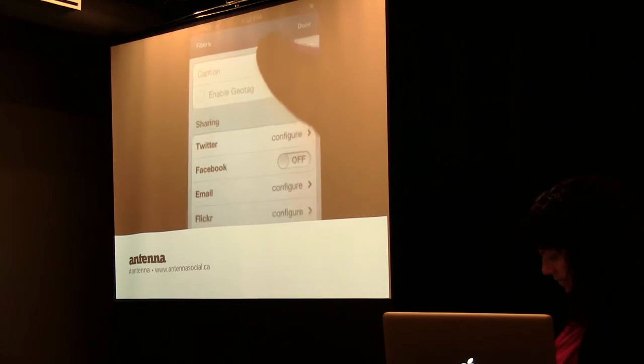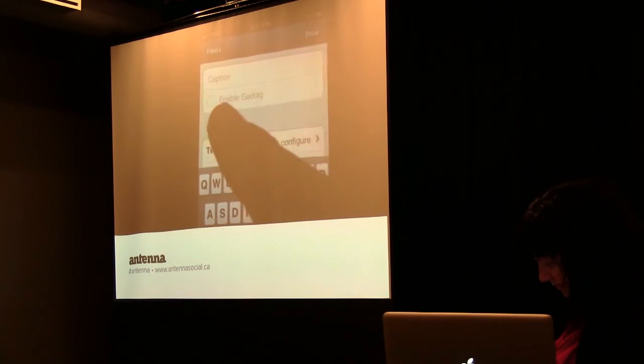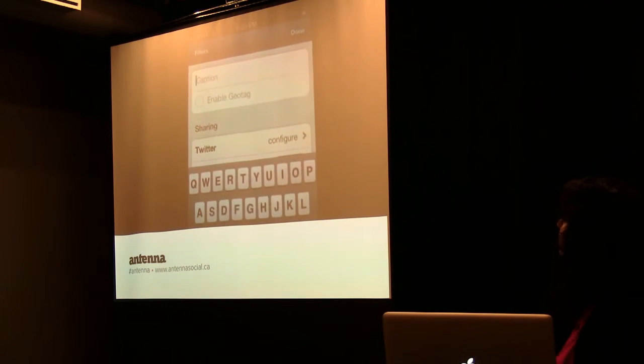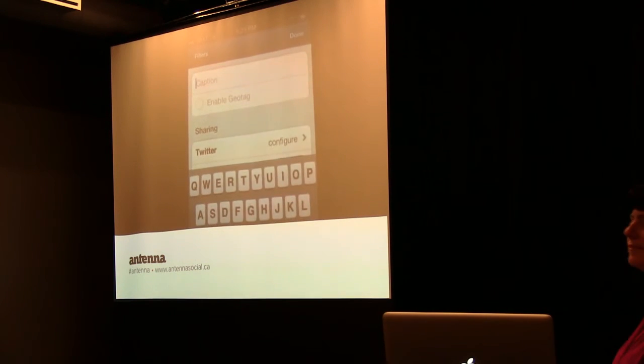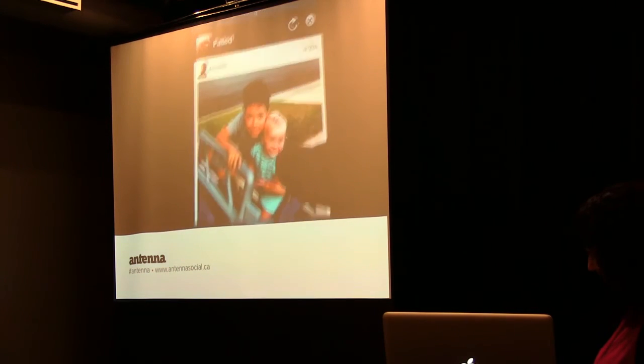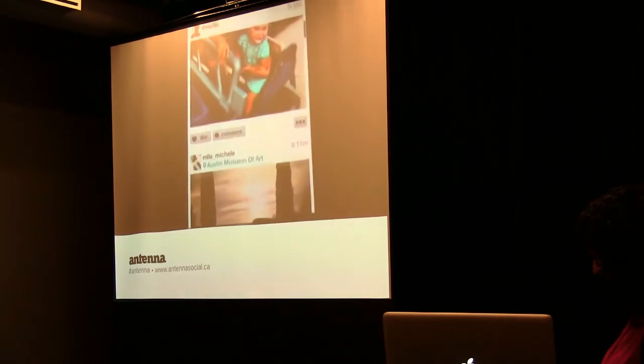Caption is something you need to do. When you hit the caption, you can put in a title. You have to do that. You do not have to enable the geotag. If you're on vacation, I recommend you do that, but if you're not, for privacy reasons, you may not want to do that. So once you have the photograph finished, it gets inside the feed.